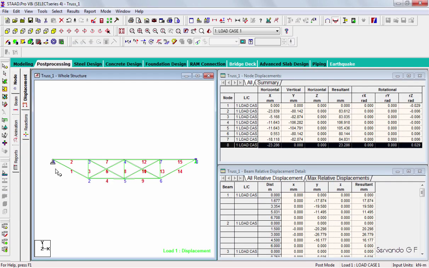And now what you have here is the displacement of the structure. Here you have the displacement in millimeters of the nodes, and down here you have the displacement of different sections of the beam. So here you have beam 1, this one. Let's check beam 2. It's this one. Here you have the displacement.